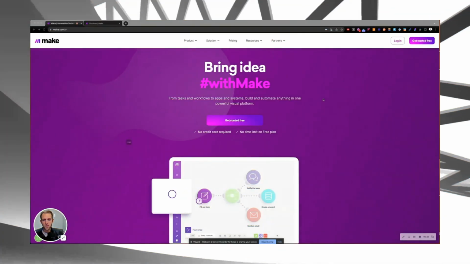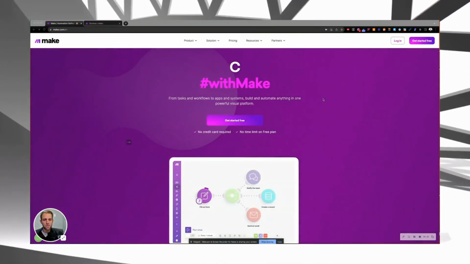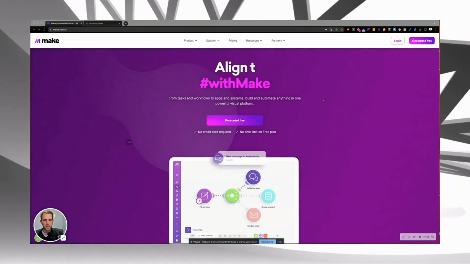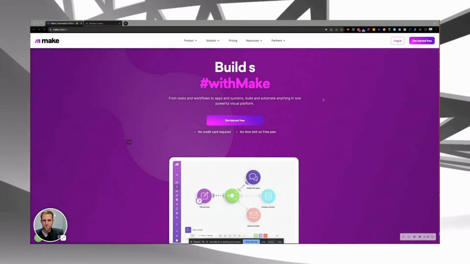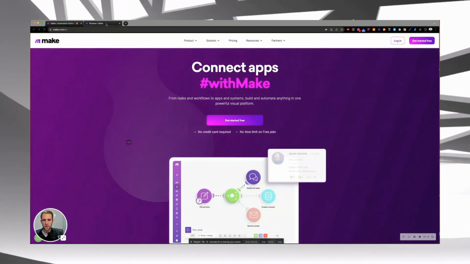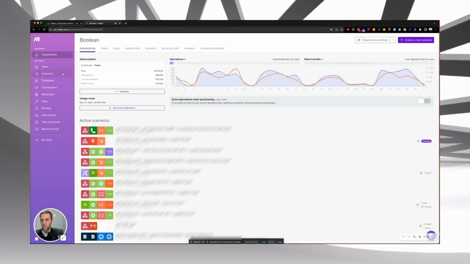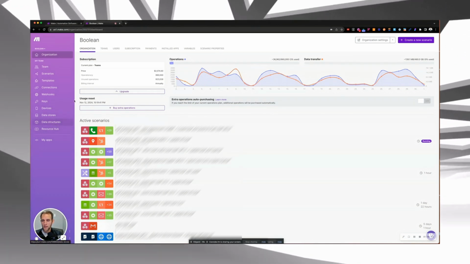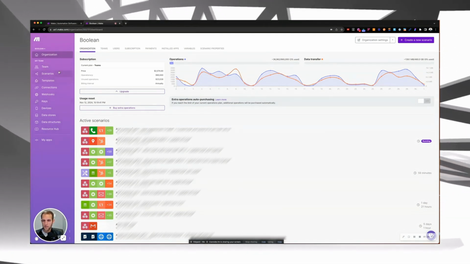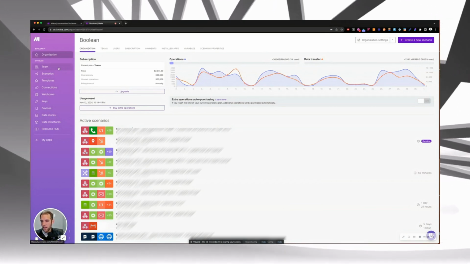So first thing, make.com, it is a no-code automation tool that allows you to connect apps to each other. And the first thing that I always like to jump in on is obviously you're going to make an account. I'm going to just walk through the basic setup here of the way that the dashboard is set up. So you have your team.